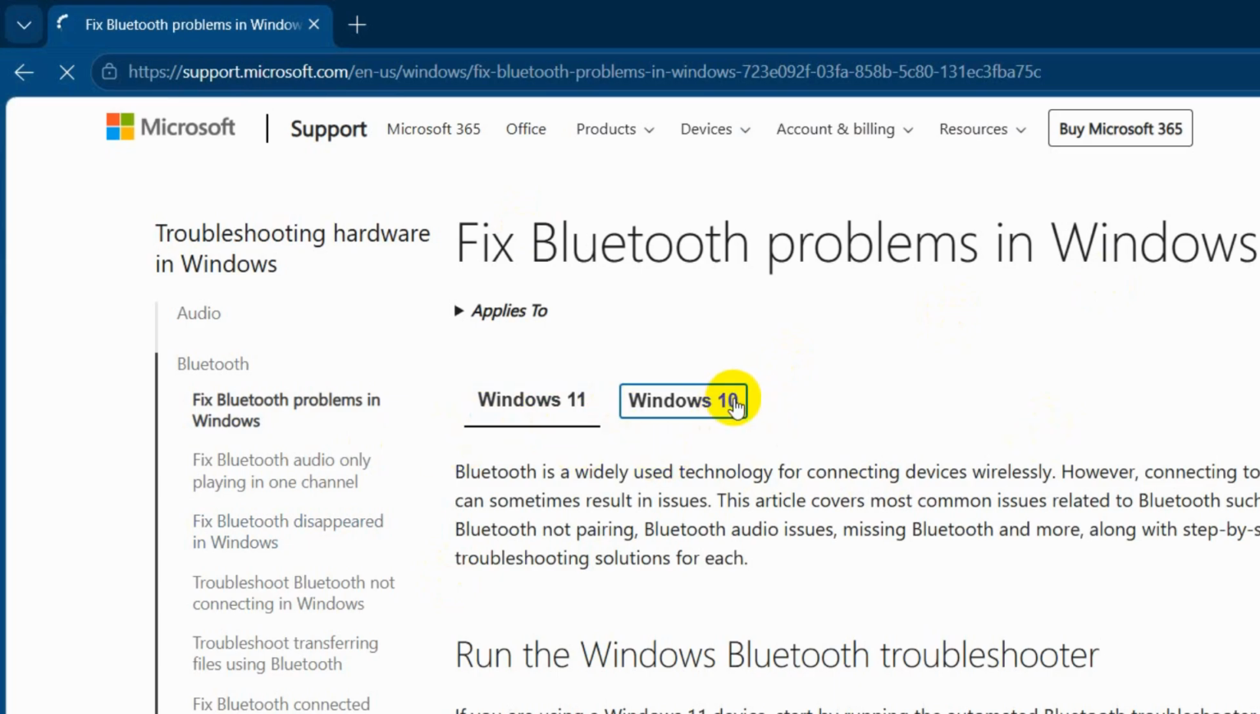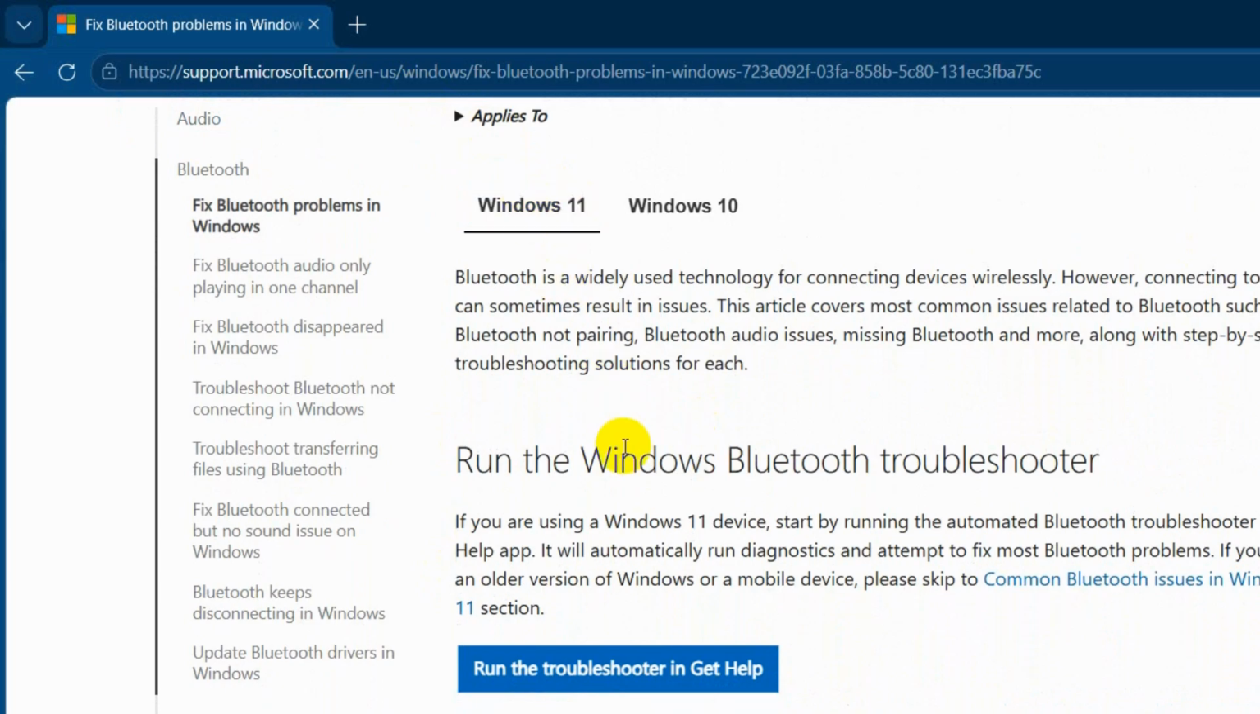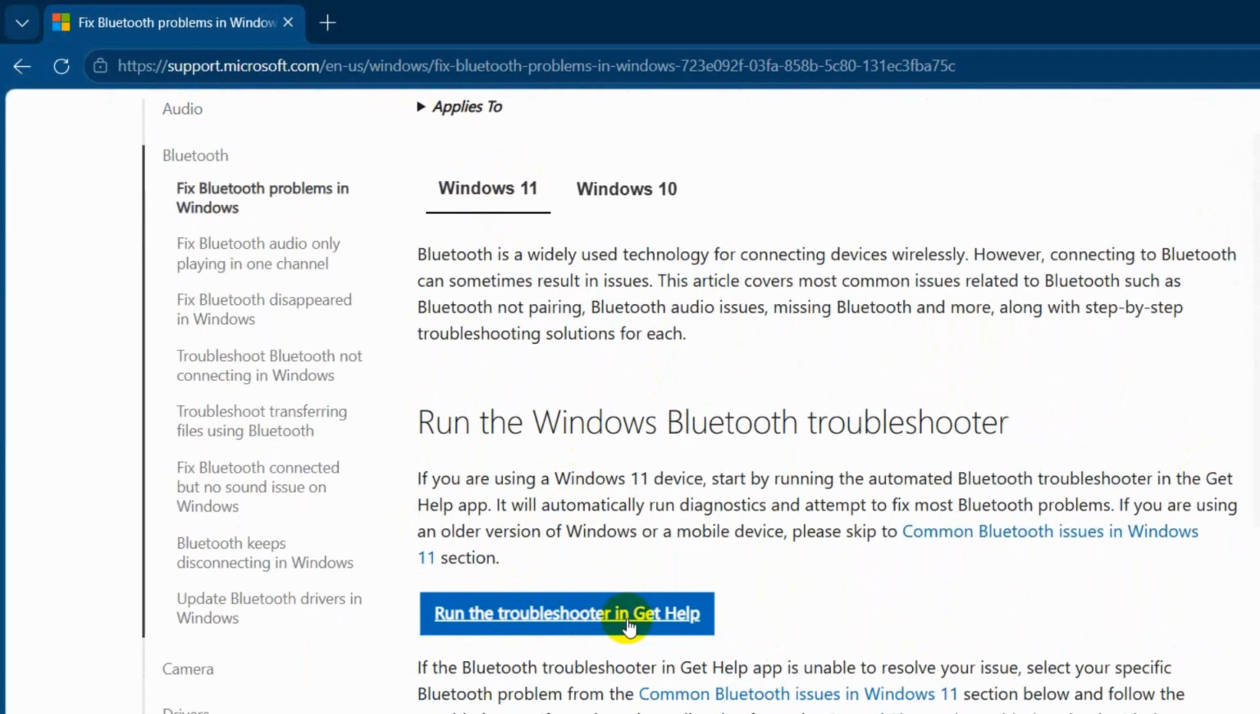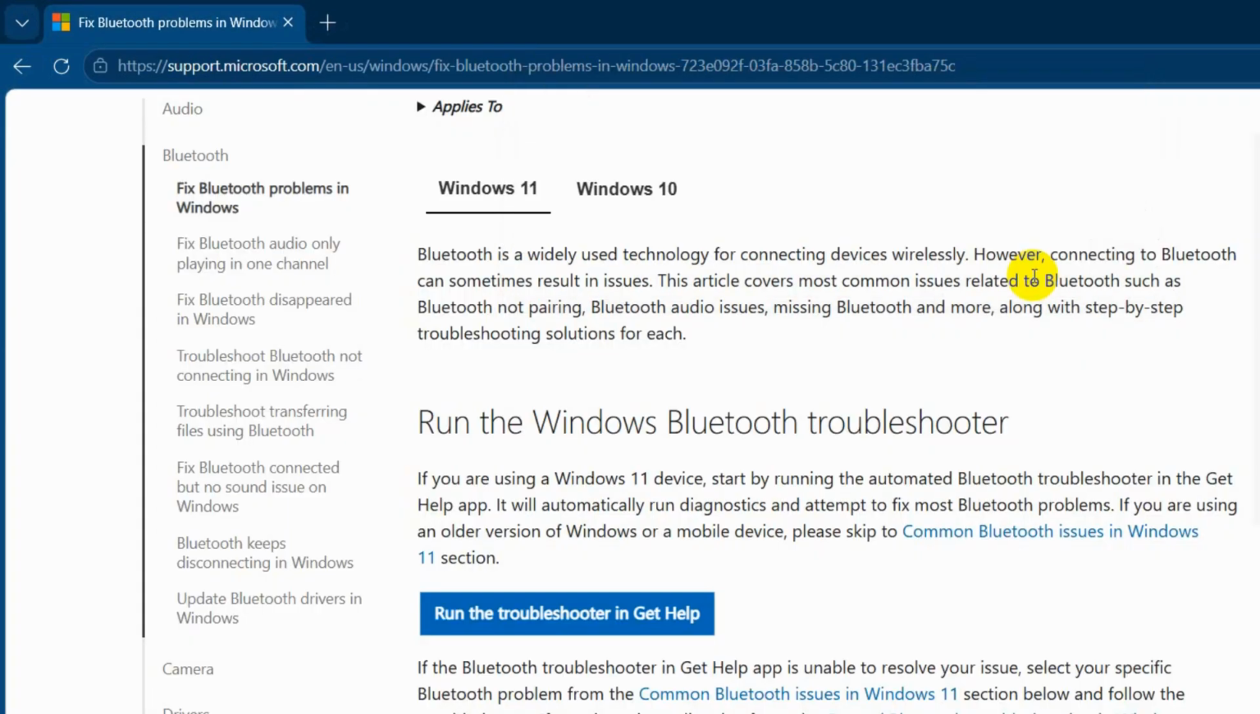Here you can see Windows 11 and Windows 10. We are using Windows 11. So right now what you need to do is just select your Windows version, then go down and here you can see run the troubleshooter in Get Help. We're going to click on this button and here we need to give a permission. We're going to click allow and then click open.